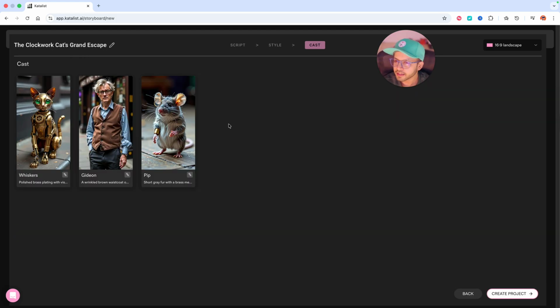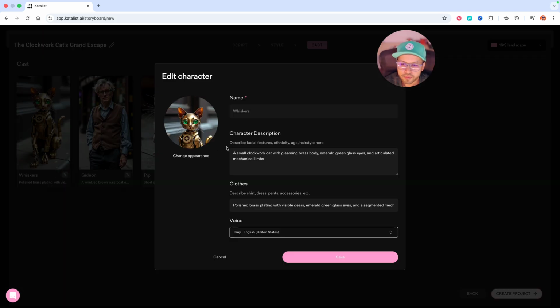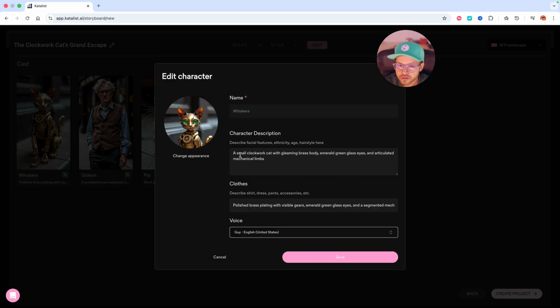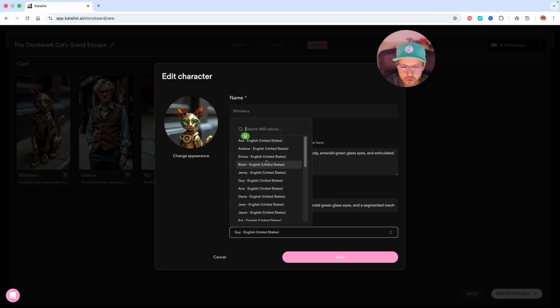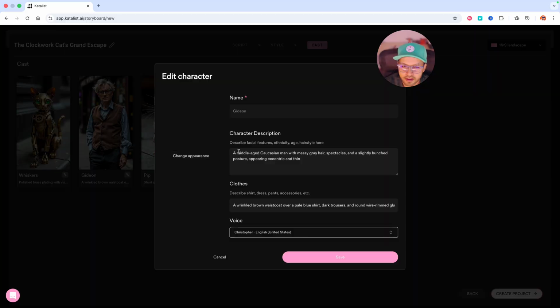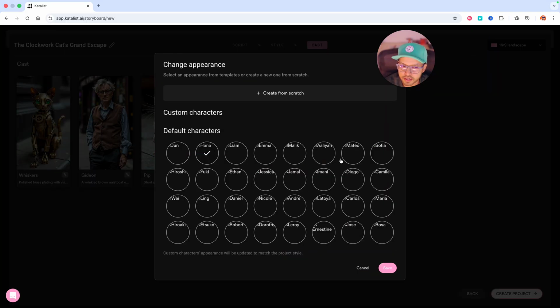So AI will create the cast for you according to your script. So you can see the cast over here, and the best part, you can definitely make the changes as per your need. So if you don't like this character, you can simply click over here, and here you can make the changes of the appearance from this menu, and also describe the facial features and change the clothes over here. And you can definitely select the voice. You can select the voice from the collection and make the changes. Once you're done, you can click on save. So you can make the changes on every character over here as per your need.